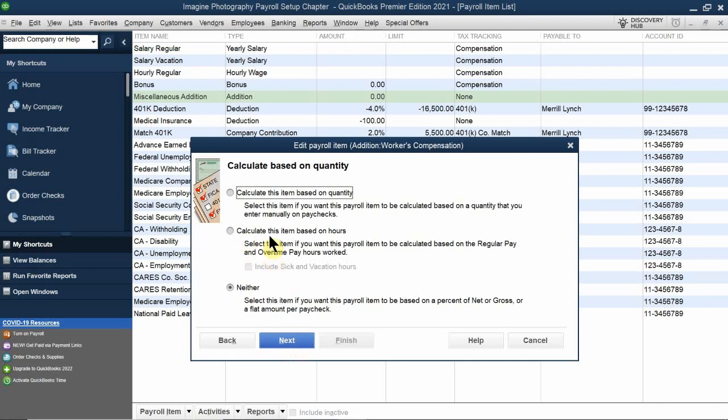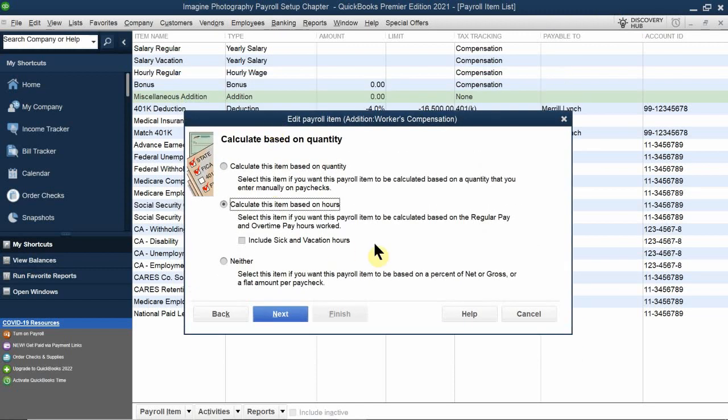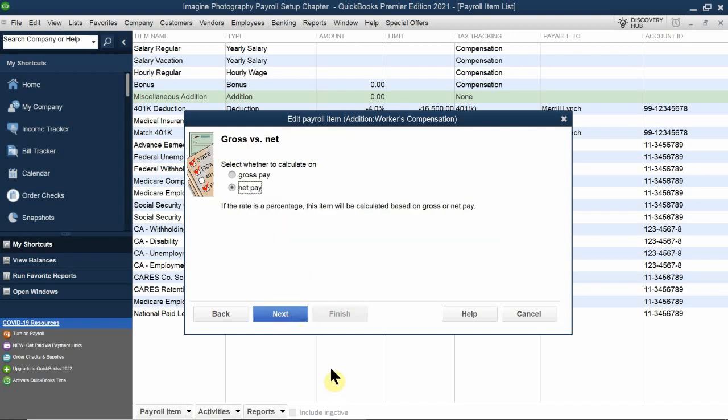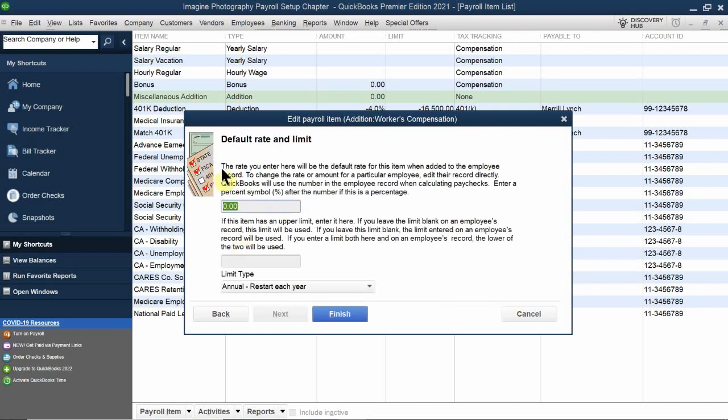So again, how is it calculated? Is it calculated based on the item, or is it based on hours? It's probably going to be based on hours. But any way that you want to set it up, make sure you know the ins and outs of the item that you're trying to set up. So based on hours, per pay. And then how much is it? Well, we don't know because it's based on the per pay. But in this case, this is the percentage. It's 1.36%. For those who were in my accounting class, you know what I'm talking about.